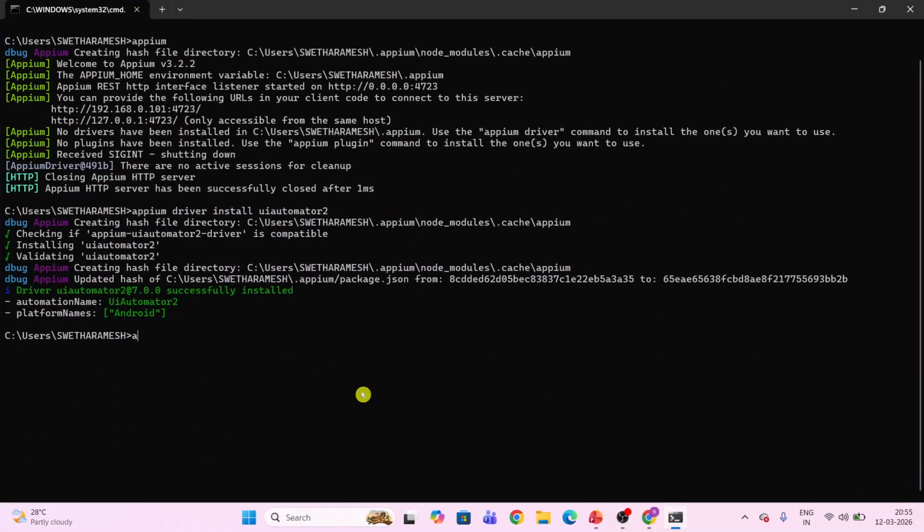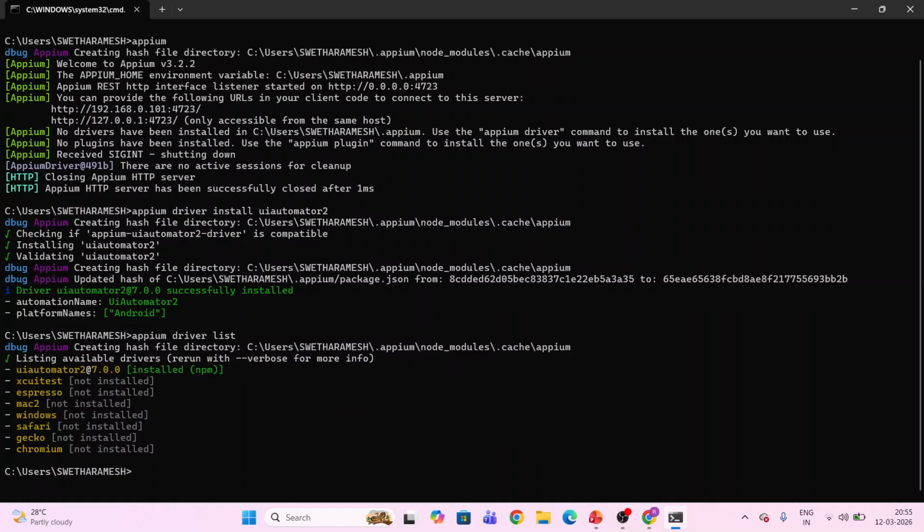First, we want a list of drivers and plugins installed on my machine. How will I check it? Type appium driver list and just press enter. It provides the list of APM drivers installed on my machine. It says listing the available drivers; UiAutomator2 is installed, and the remaining ones are not installed.